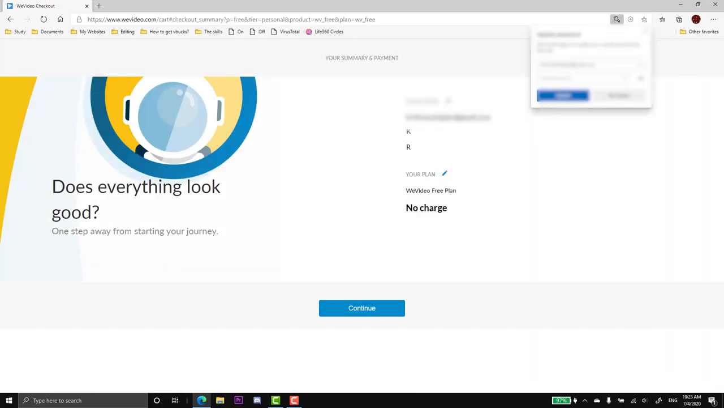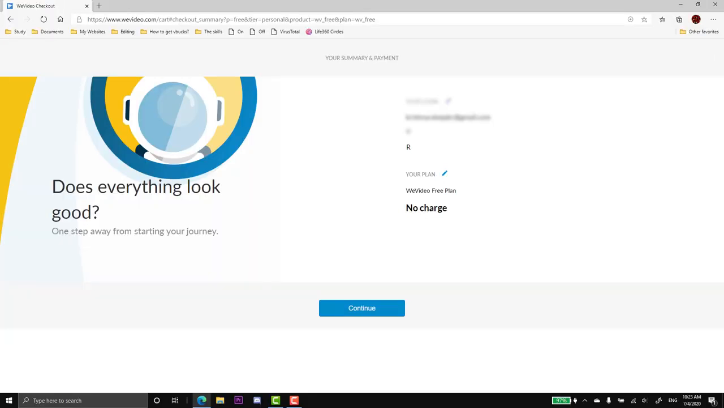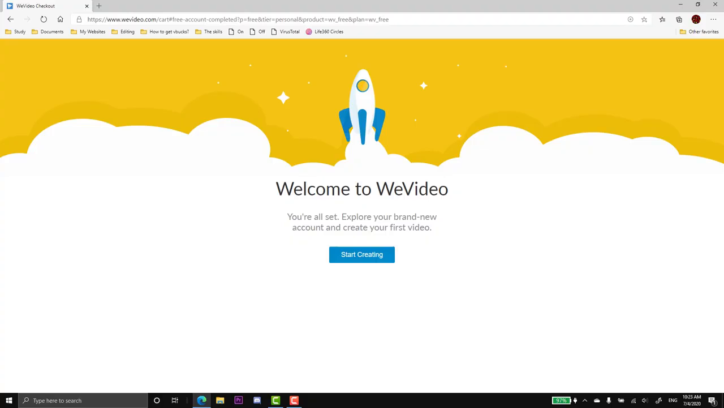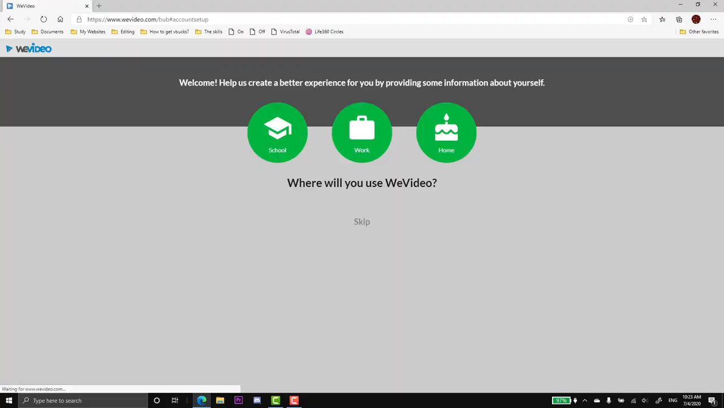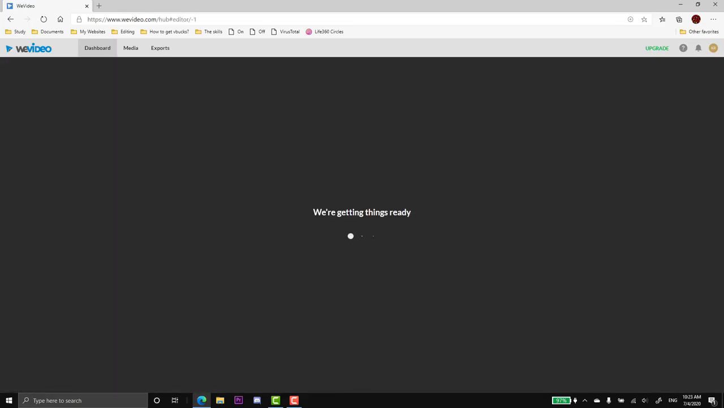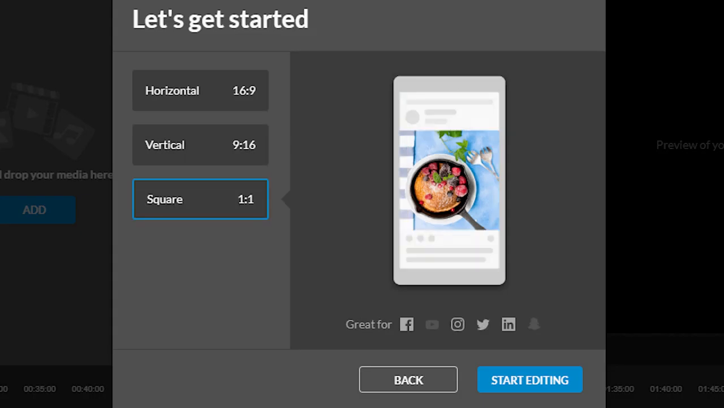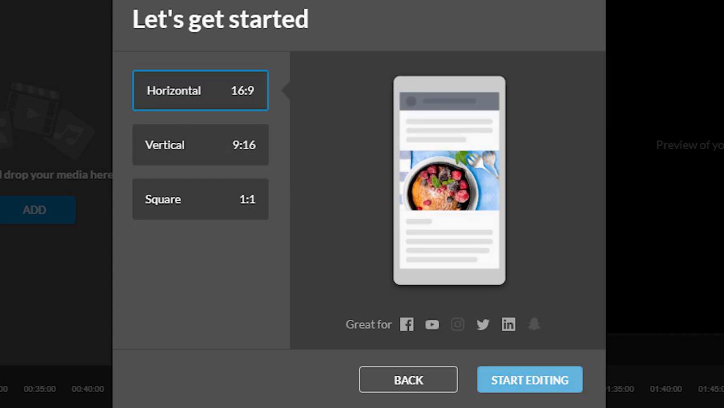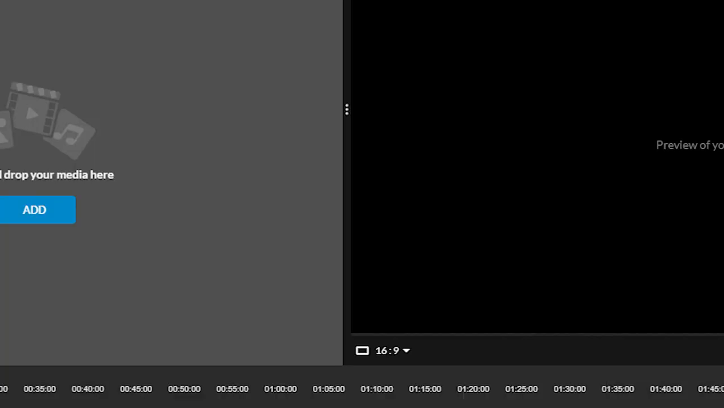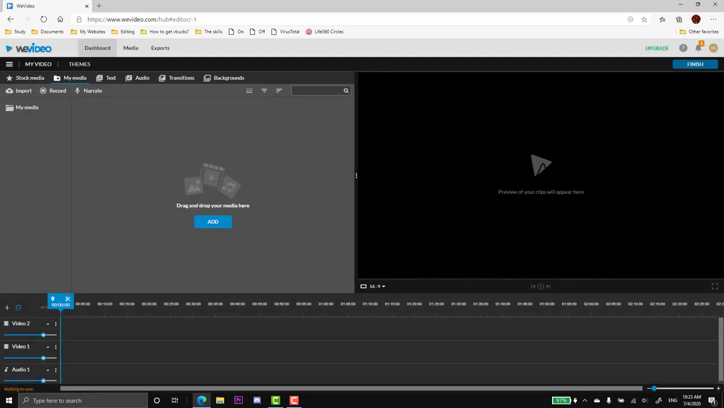So I want to press update because I don't want to lose my password if I forget it or something. Continue, start creating, skip, and press video. So here you can choose from horizontal, vertical, or square. I'm going to start with horizontal, and I would press start editing. So that's just how you start up.